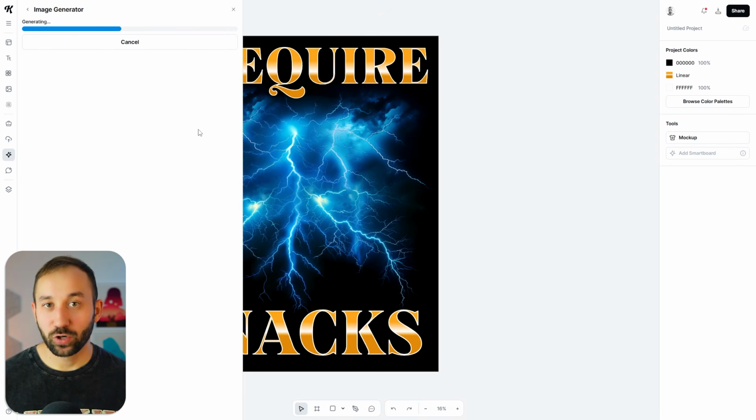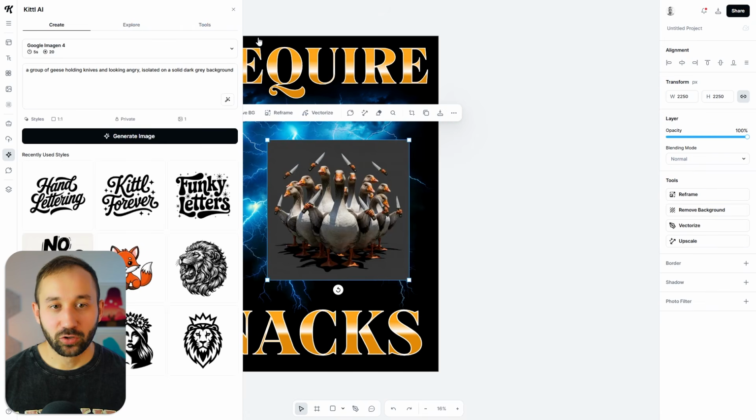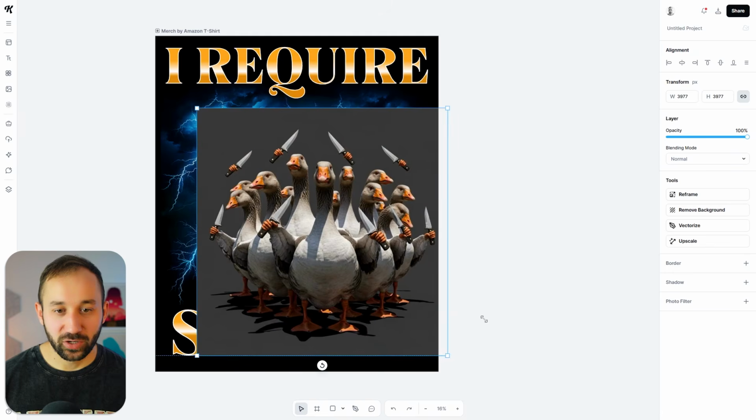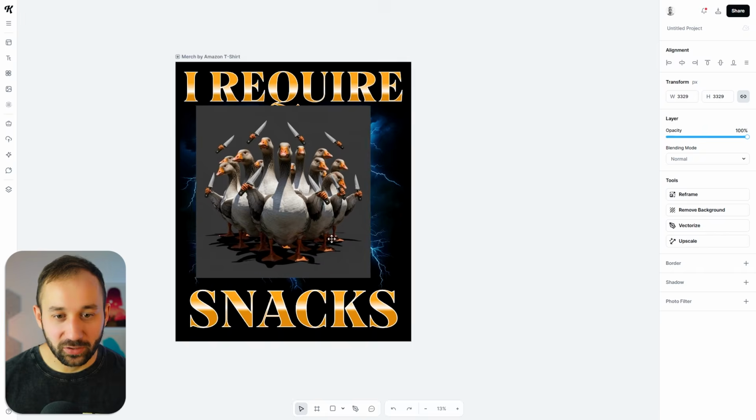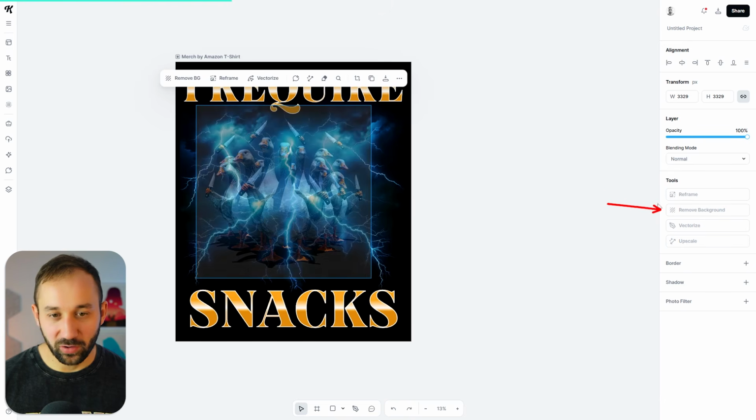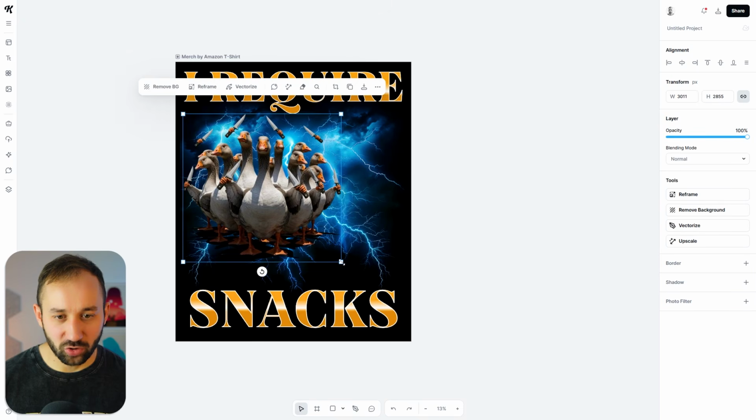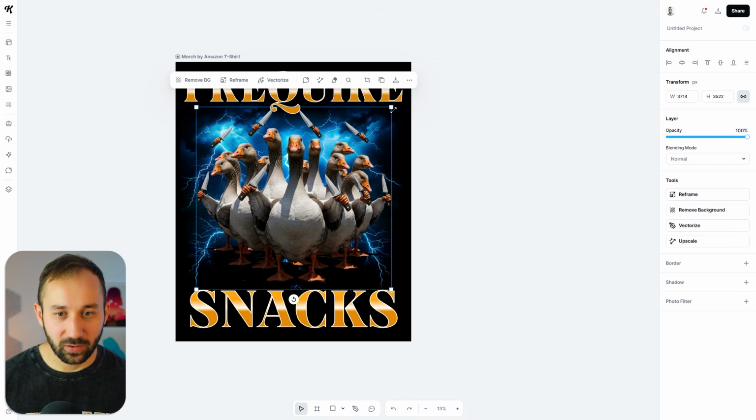And then ideally you want to have a photographic image that you can remove the background from and then have it added on top. Okay, that does look very, very strange. So I'm probably going to have to go back to that. But yeah, the idea is remove background right here. Hopefully it will do a decent job. And then you can add it on top of your graphic.